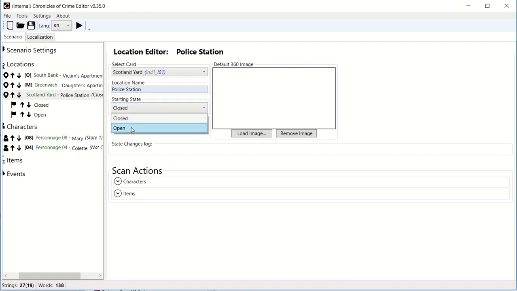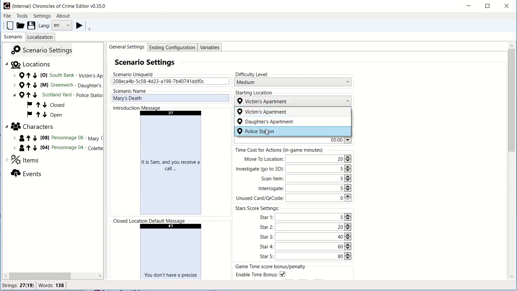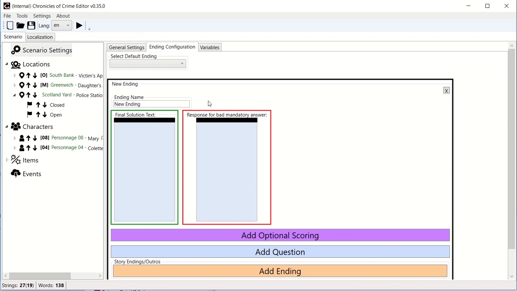I'm also going to make sure that this Scotland Yard is open by default. And in the scenario settings, I want to make sure that we start in the police station. All right, so the end of the game configuration is in this scenario setting and configuration tab.